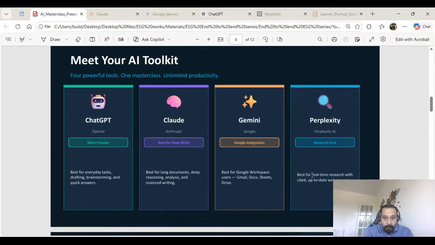And for Claude, which is again a very powerful tool by Anthropic, that is the tool I personally use for everything that requires real depth, long documents, good analysis, and complex reasoning.